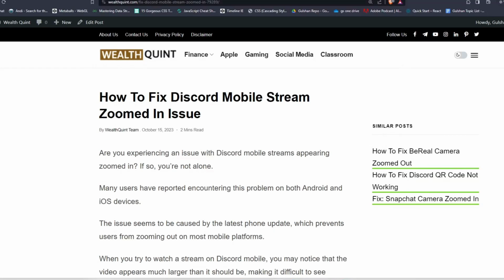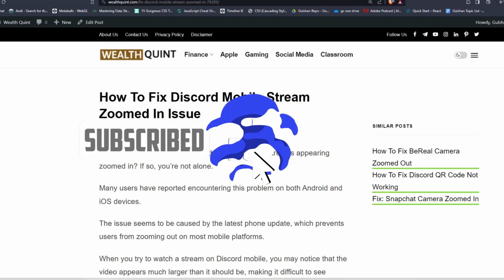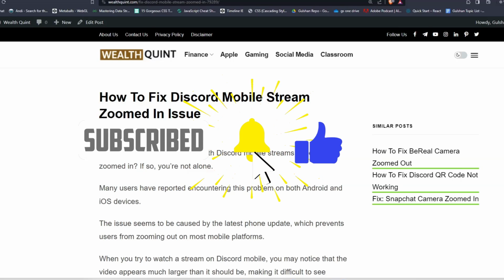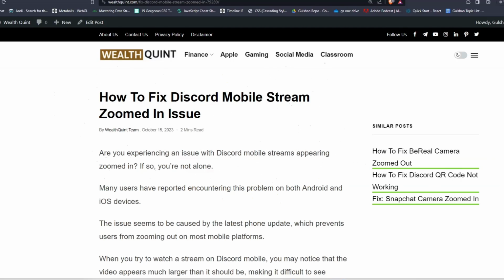In today's video, I am gonna show you how to fix Discord mobile stream zoomed in issue. Are you experiencing an issue with Discord mobile stream appearing zoomed in? If so, you are not alone. Many users have reported encountering this problem on both Android and iOS devices. This issue seems to be caused by the latest phone update which prevents users from zooming out on most mobile platforms.